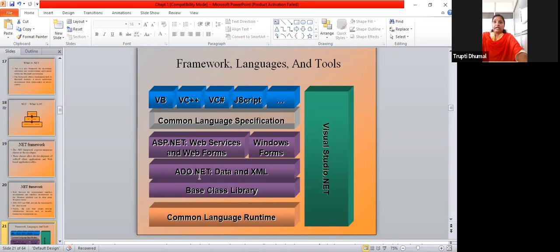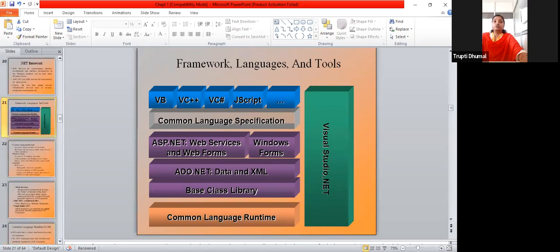But the framework, language and tools, whatever we have in our architecture, is given here in this PPT. Yeah. Now, what is actually the CLR? We had gone through the CLR, the Common Language Runtime. What else does this part include?